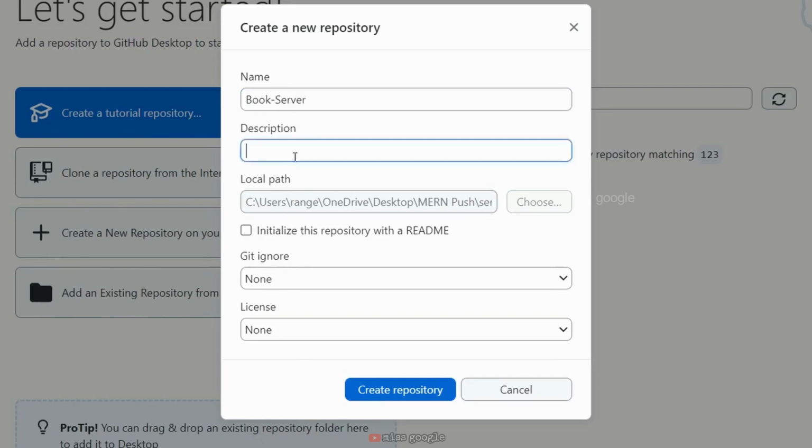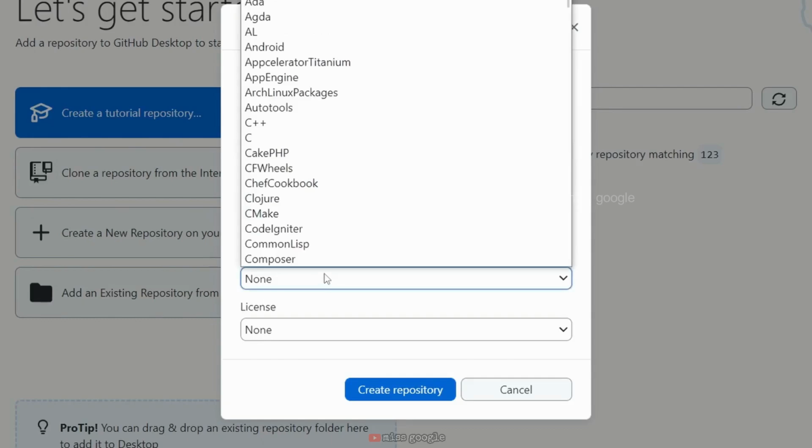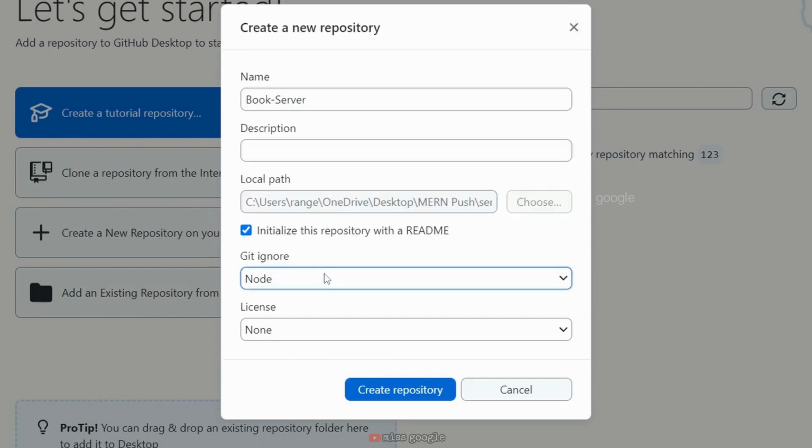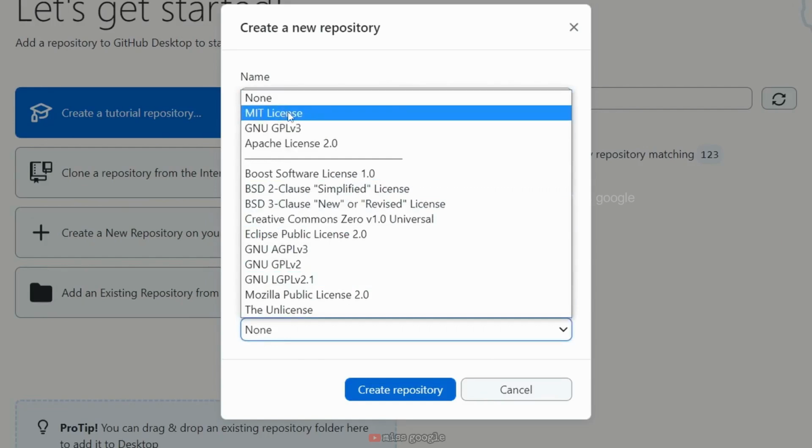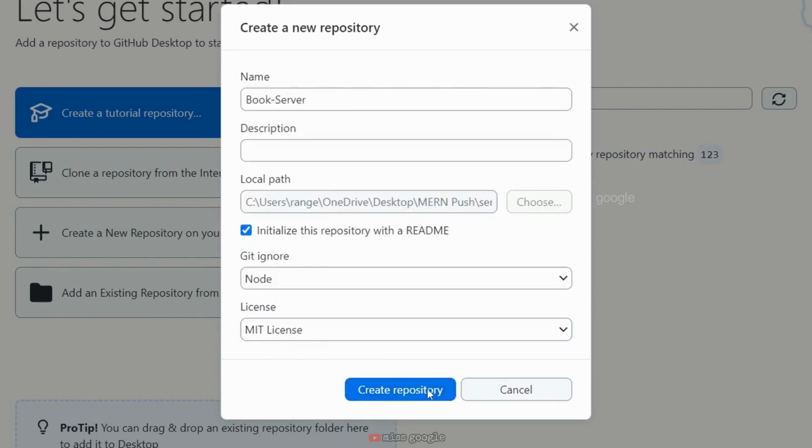Then if you wish to, you can give it a description. Initialize this repository with the README file. And for the git ignore, this is important. We need to select Node, and this is purely because we don't want to be uploading all the Node files on GitHub. There are quite a lot of files and you don't need them. For the license, choose the one that suits you. I'm going to go with MIT license and then click create repository.